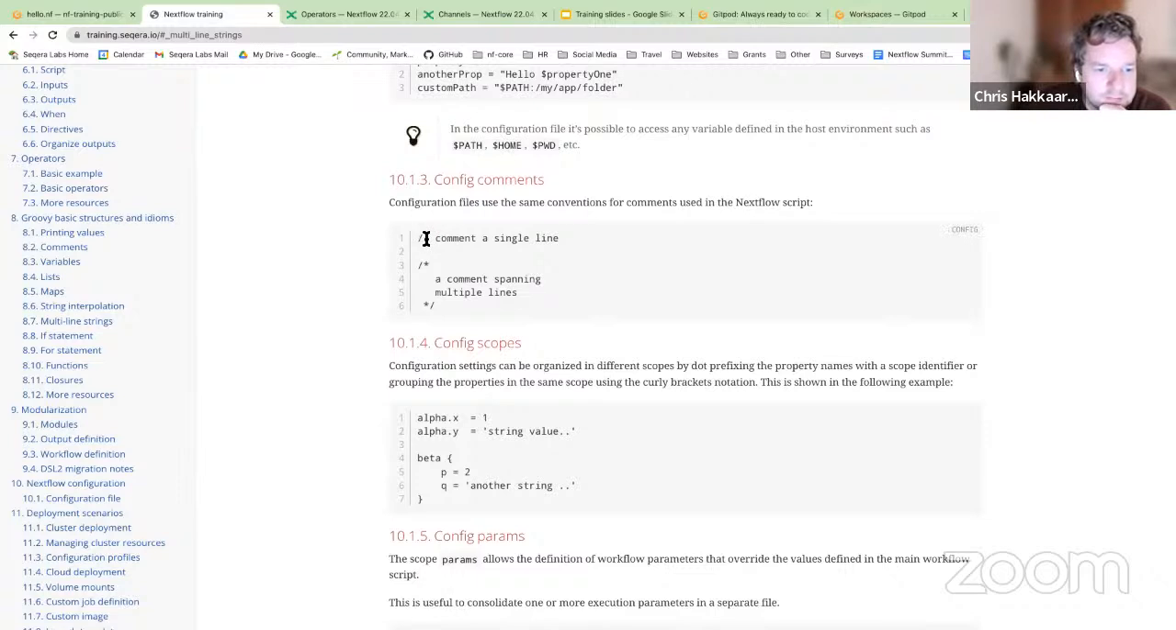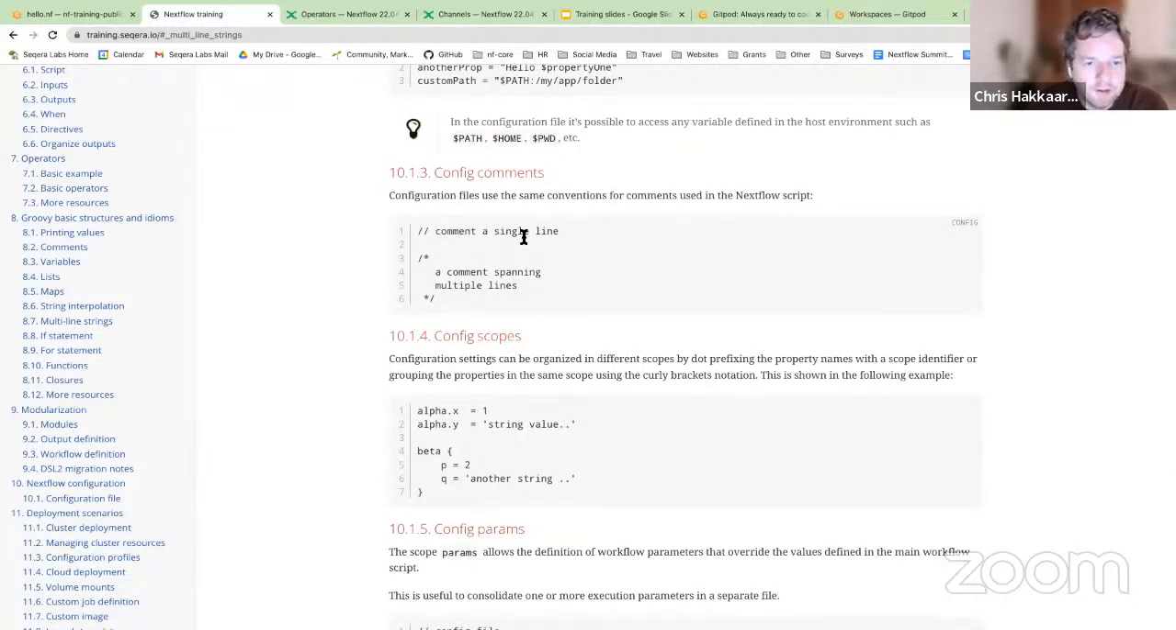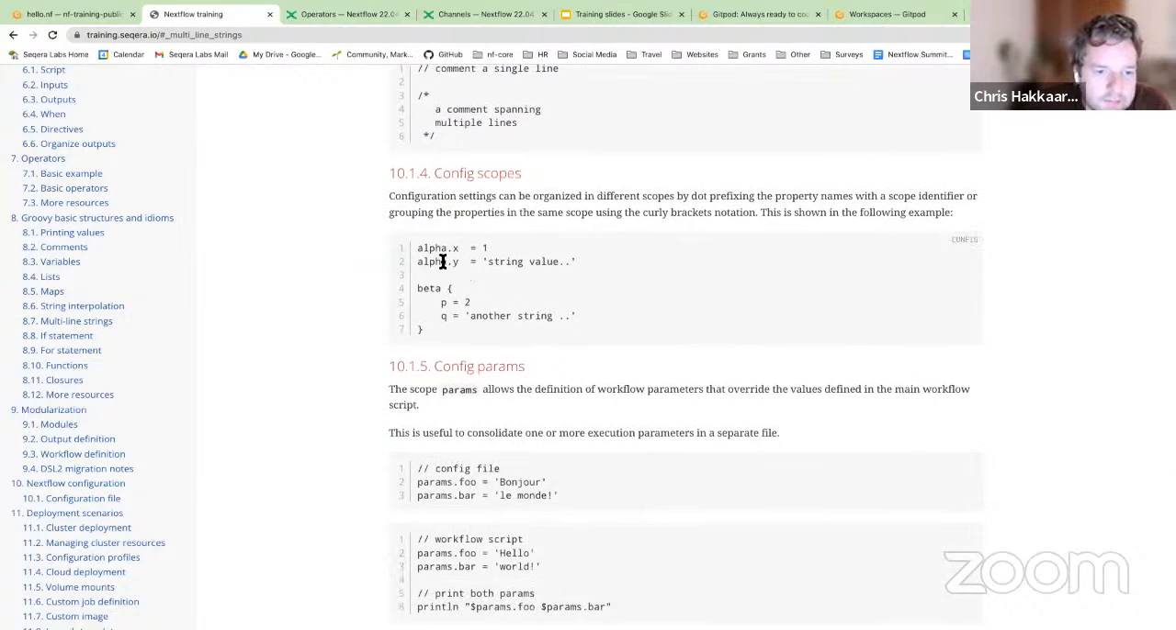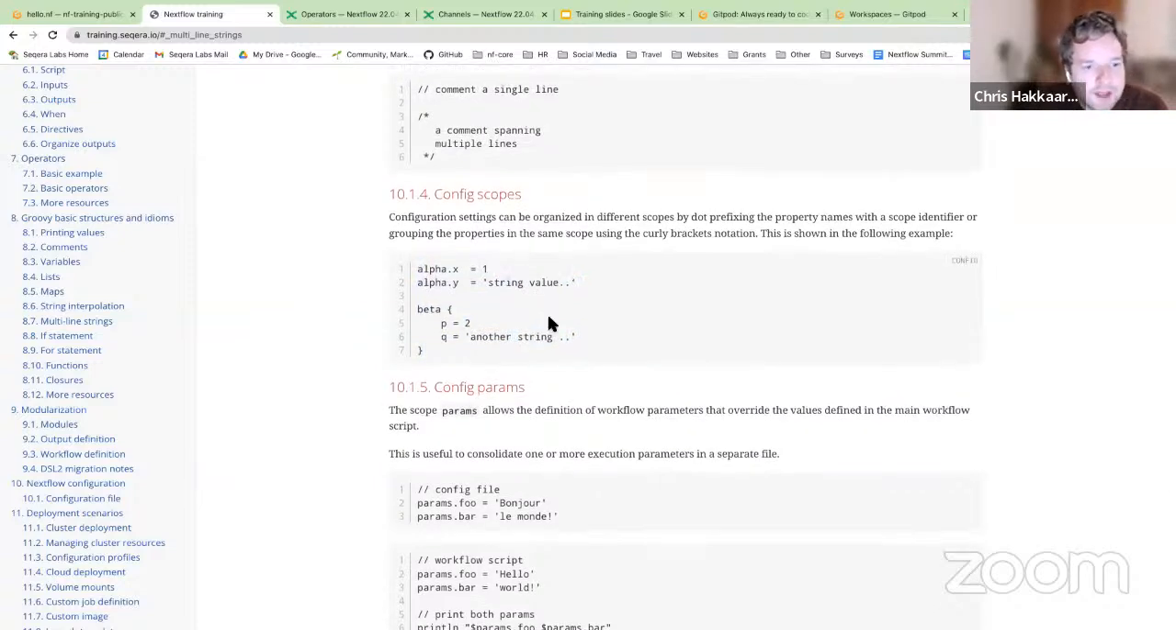Comments, we talked about this already, so you can use this double dash to include commented out lines. You can also use this multi-line option here. When you are defining things as a part of your configuration, this is more of a syntax thing. I just find what works for you.